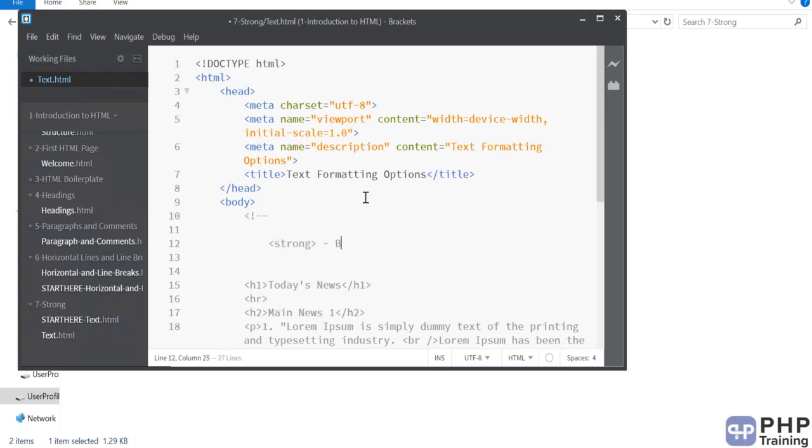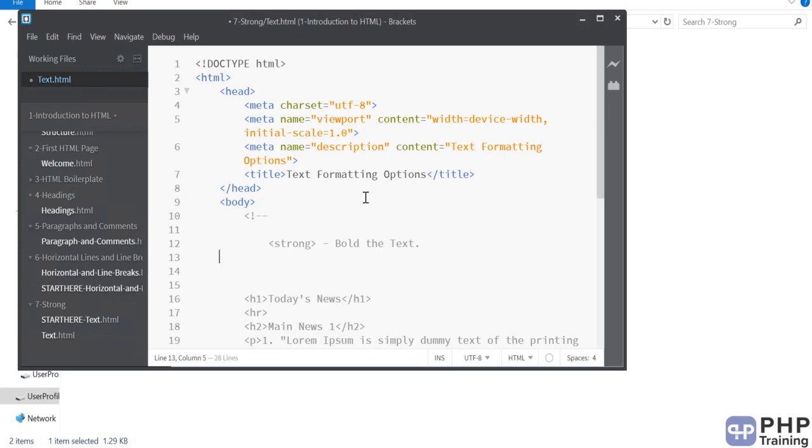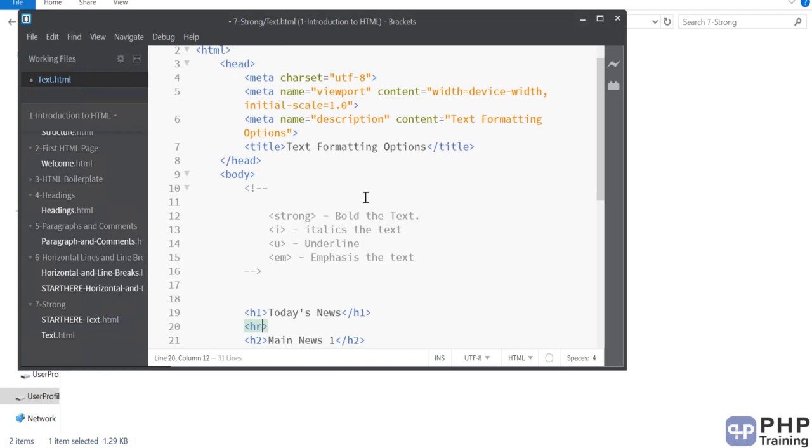This is to bold the text. Then next is italics. This is to italicize the text. Then you have underline. For underline you have the U tag. Then you have emphasis. If you want to emphasize, like a quote, you can use emphasis. Alright, so let's use these tags now.